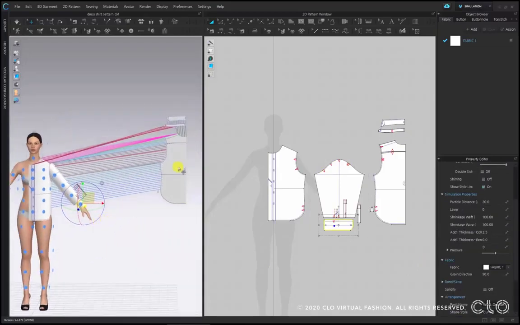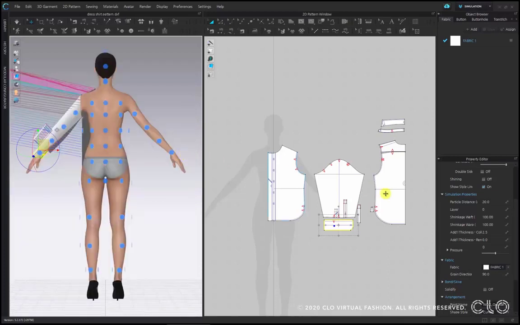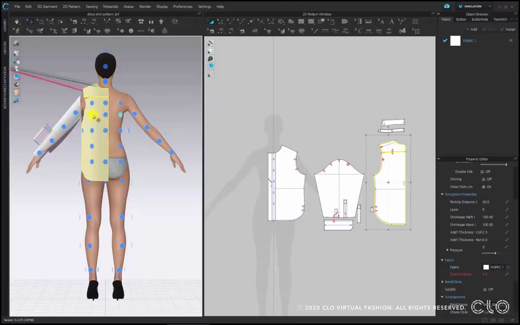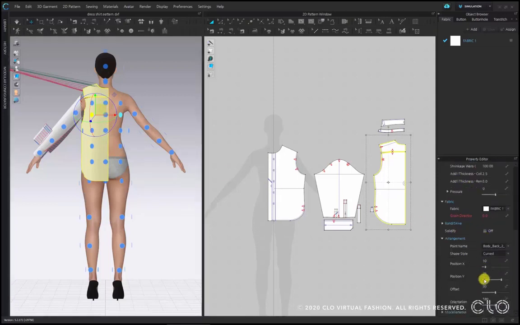Then I press 8 on my keyboard to see the back view of the avatar. Here I can select the back panel patterns all at once and click on the arrangement point on the other half. At this time, the rear center is more deviated from the center of the arrangement points. So again, in the properties window, you can adjust position X to move it a bit towards the avatar. I'll push it a bit around.